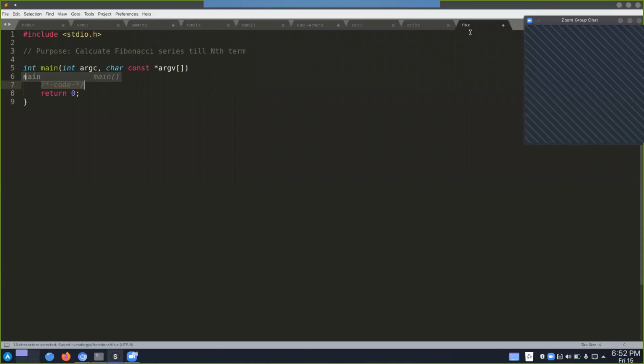Now this is the main, and since Fibonacci series, if you are not familiar with it, starts with 0 and 1 as the first two elements, and then each element is equal to the previous element plus the second previous element. So this is how it goes. That means the third element would be 1, fourth would be 2, then 3, then 5, then 8, and you get the point, right? So this is how it goes.